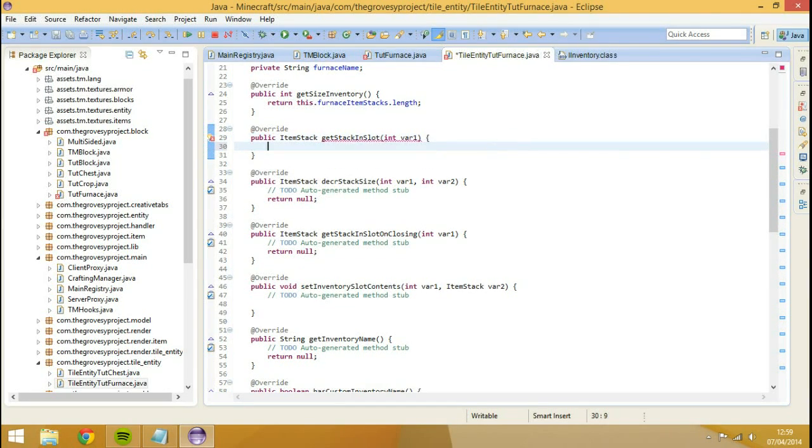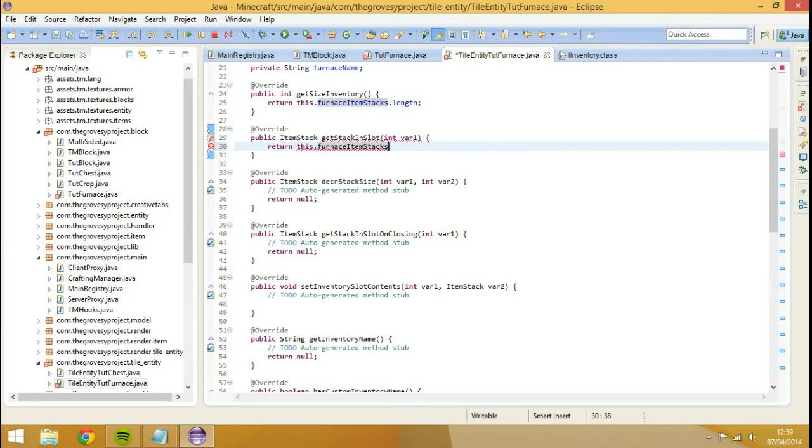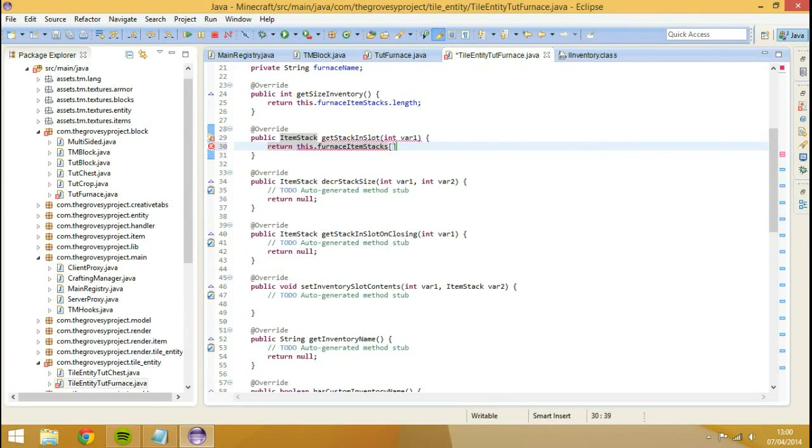Okay, so the way we do this, we just need to return this dot furnace item stacks, and then we just need to get whatever's in there, so that'd be variable 1 or parameter 1 as I like to call it.